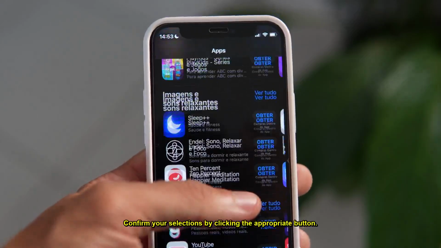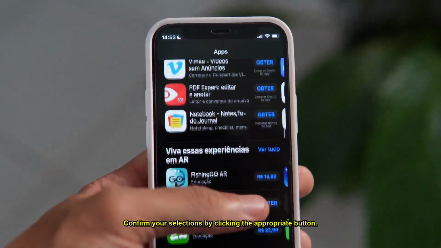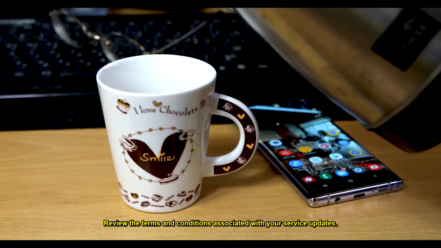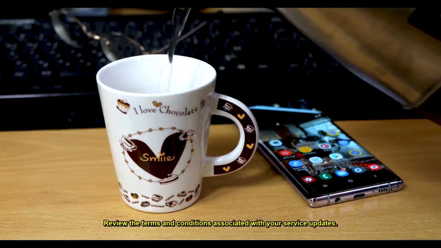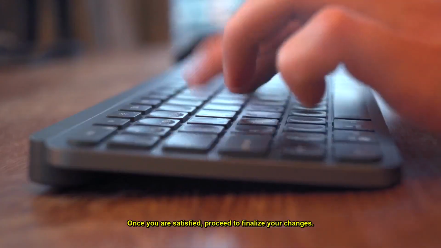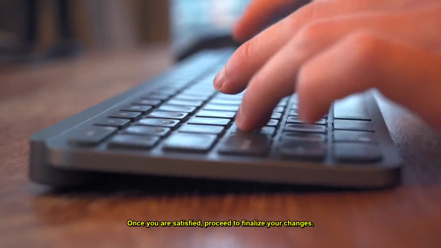Confirm your selections by clicking the appropriate button. Review the terms and conditions associated with your service updates. Once you are satisfied, proceed to finalize your changes.